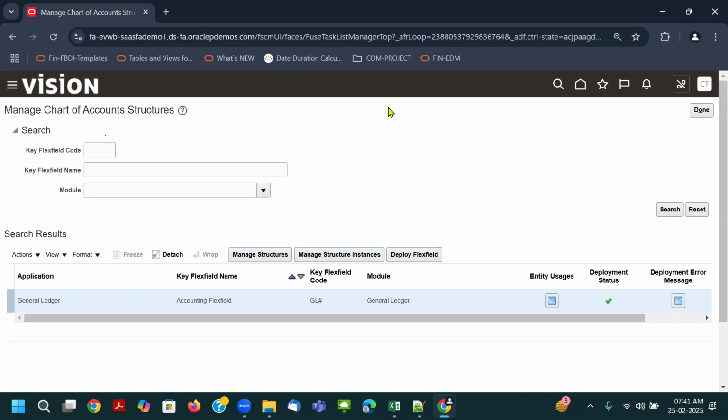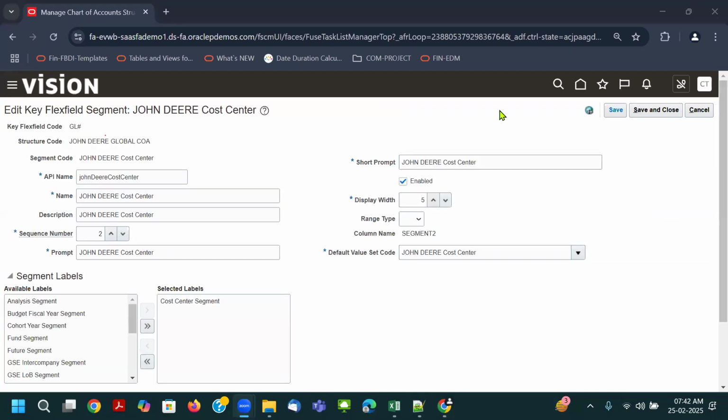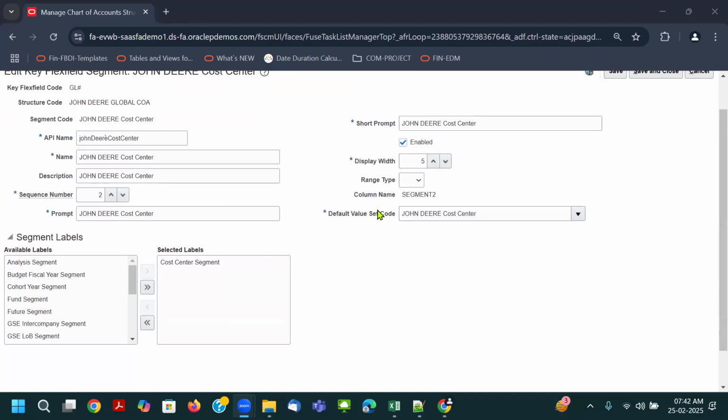Let me click on manage structures. So John Deere, right? Click on edit. Now I didn't assign these cost center labels, right? So let me assign for it. So see here, the system will never look. Is this clear? Able to see my screen?